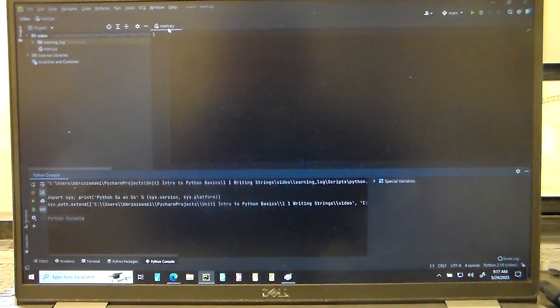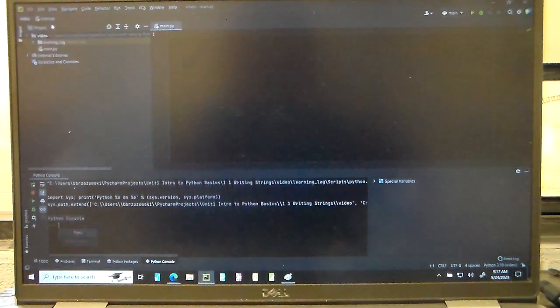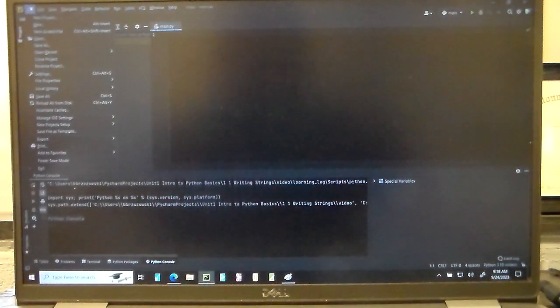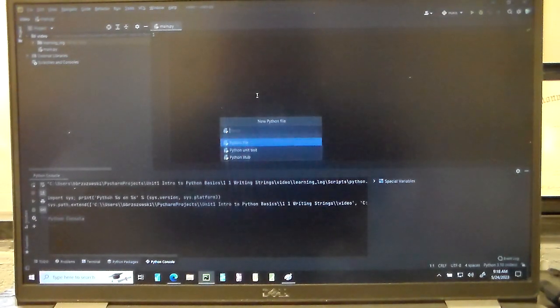Now, when you start up a new project, they tend to already give you the first little main.py file. But let's say we want to create a different .py file. What we would have to do is go File, go down to New, and instead of left clicking, right click the New. Then scroll down, highlight Python file, click Python file, and type in a name.